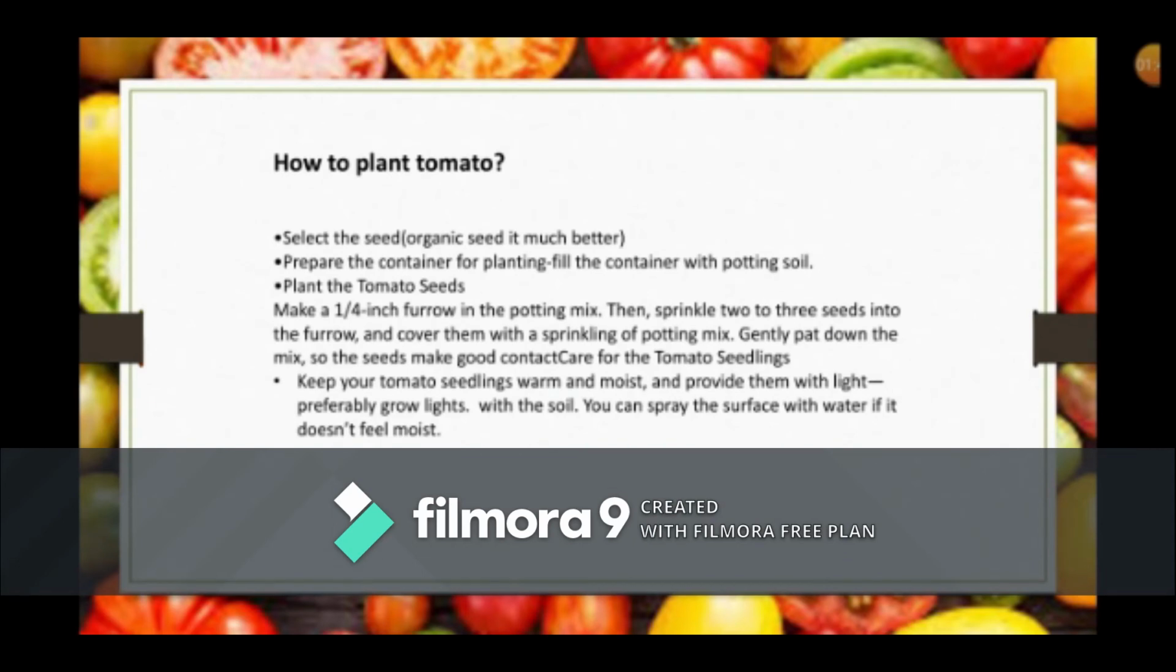How to plant tomato? There are 4 steps to plant tomato. First, select the seed. Organic seed is recommended. Organic seed is much better. Prepare the container for planting. Fill the container with potting soil. Plant the tomato seed. Make a 1/4 inch furrow in the potting mix. Then sprinkle 2 to 3 seeds into the furrow and cover them with a sprinkling of potting mix. Gently pat down the mix so the seed can make good contact.